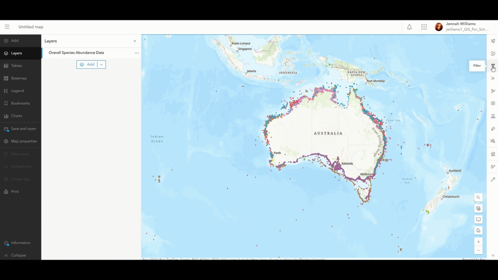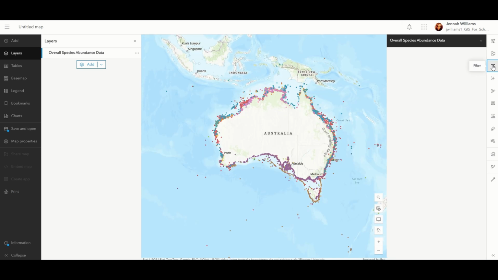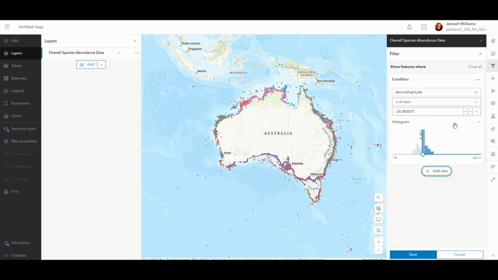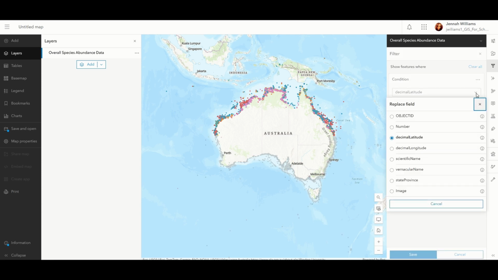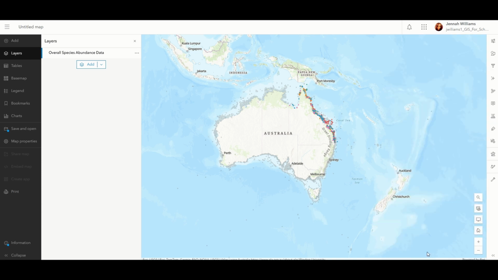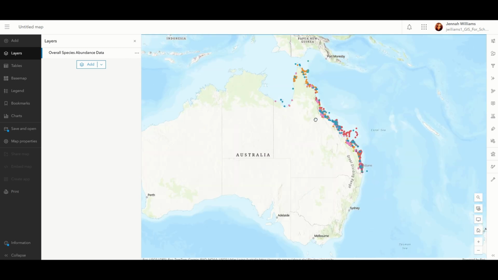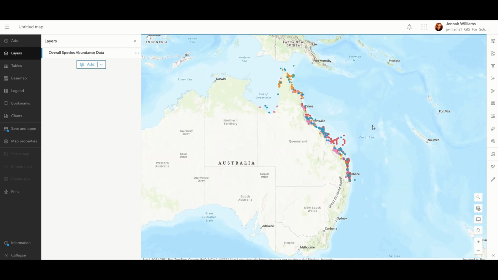So I'm going to go over to the filter on the third button down. And I'm simply going to filter this data to show what I want to show. So I'm going to go add new. And I'm going to drop this tab down here. And I'm going to choose state. And I'm going to make sure that it is on the state that I'm interested in, which in my case is Queensland. And I'm going to go ahead and press save. Now what you'll notice is all the other data points have now disappeared except the ones that are located in Queensland. Brilliant, nice and easy for me.